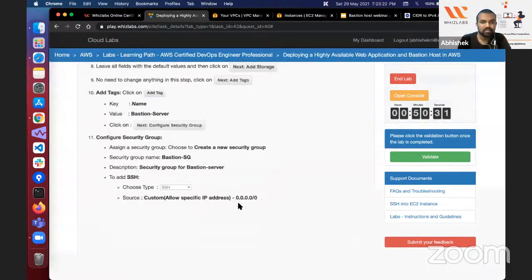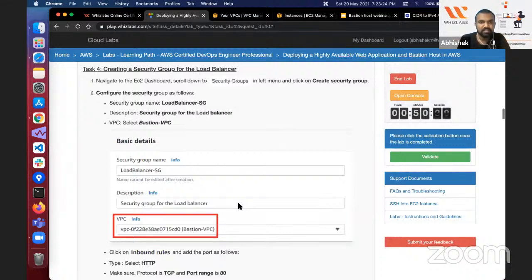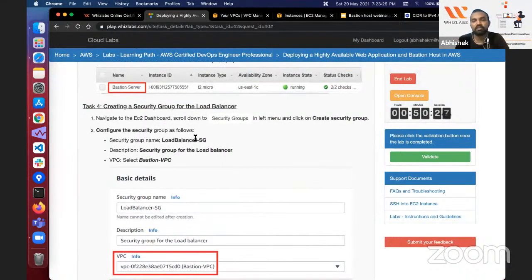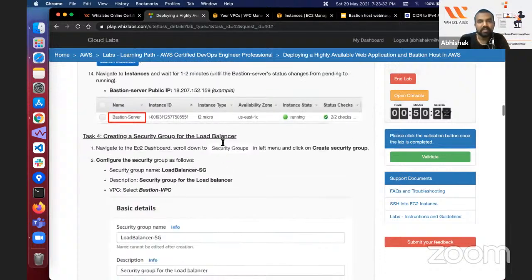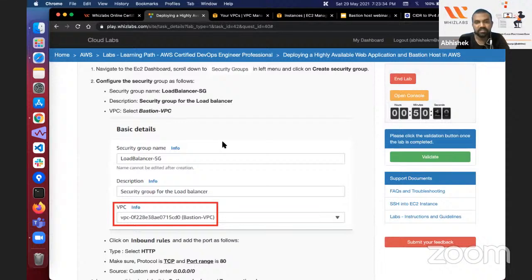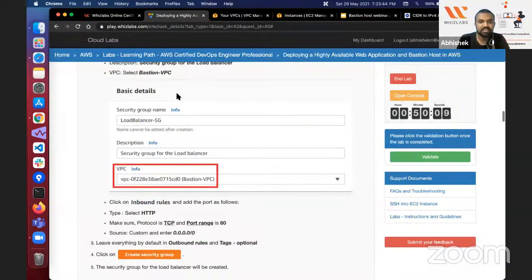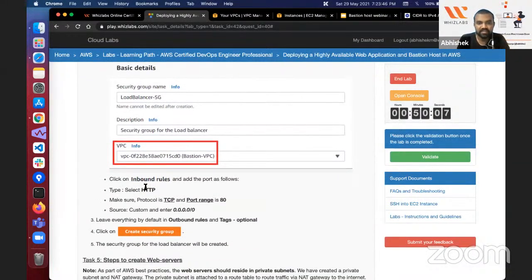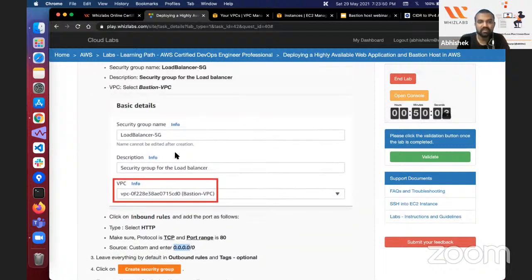The next step says create a security group for the load balancer. First of all, we have understood in the slides that there will be three security groups. The first security group is the Bastion security group, which is open to the internet for SSHing. The second one is the load balancer SG, which is open to HTTP. Any user can do HTTP. The next one we will see.